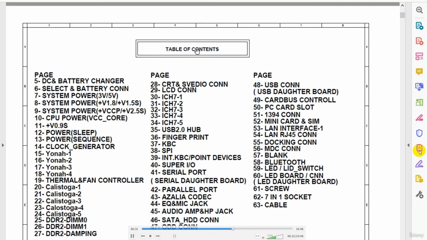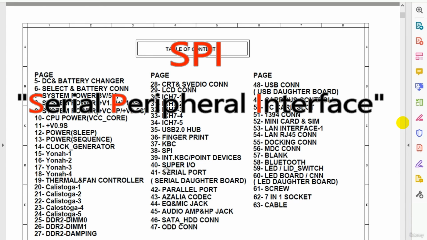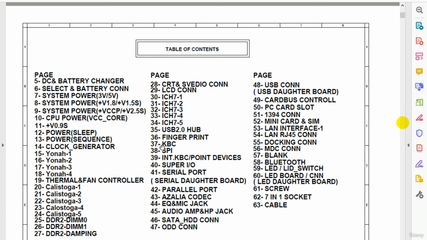So for example, here we have the table of contents for the schematic. As you can see here, let's check for the BIOS. Here we have the ICH, the DC battery charger, select battery connector, the system power 3V, 5V. Here we have the processor, the GMCH, the DDR, this is the RAM. So here we have the LCD connector, this is the ICH and the storage. We have the SPI. SPI means the BIOS chip. Okay, so here we have the CPI, as you can see.